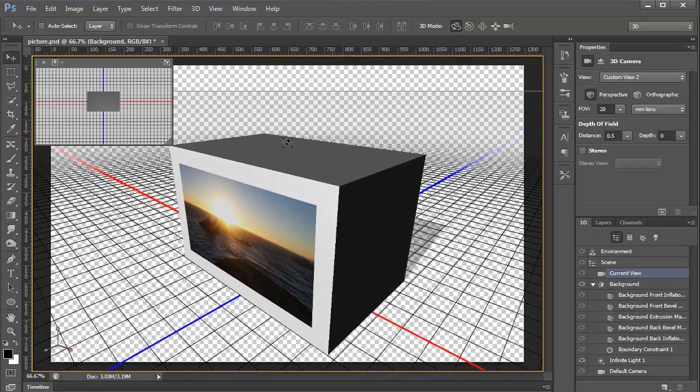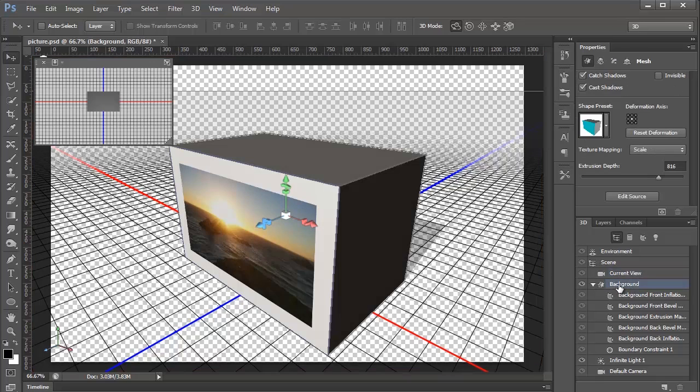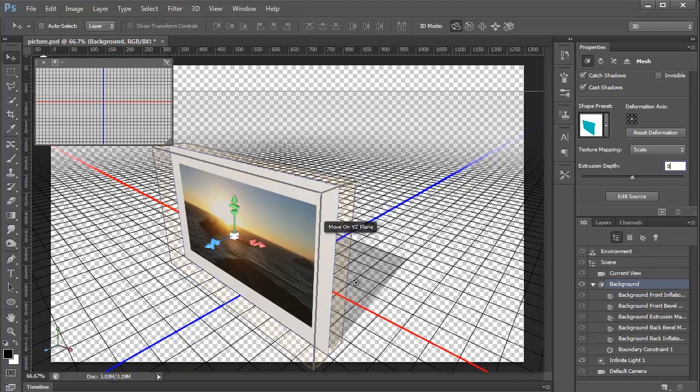So notice that this is now a 3D object, and what we want to do is we want to flatten this, and then we're going to use this white space and turn that into a picture frame. So the next step is to click on the background layer, and we're going to change the extrusion depth to 0. Click on the background layer once again, and notice that this flattens.